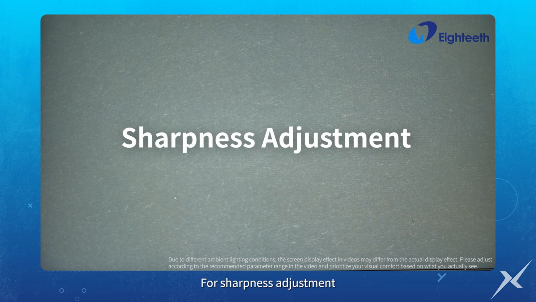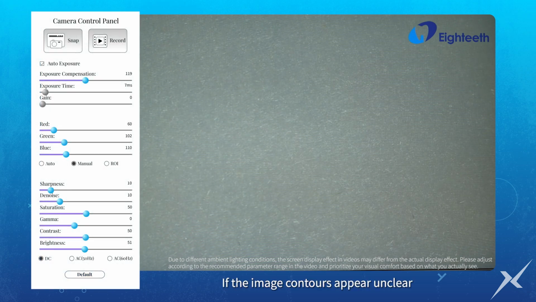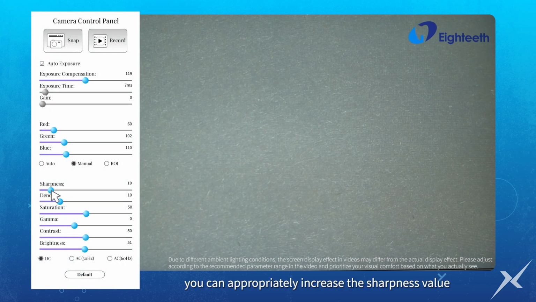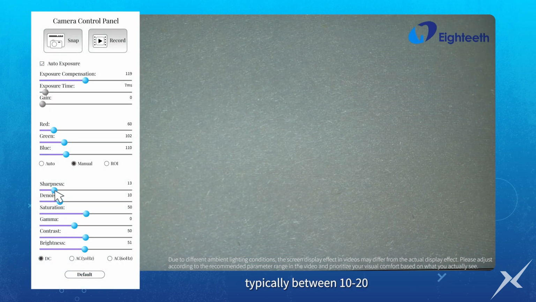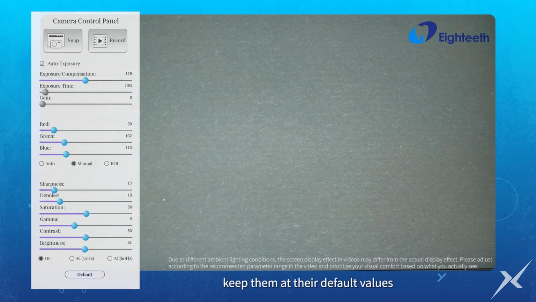For sharpness adjustment, the default value is usually sufficient. If the image contours appear unclear, you can appropriately increase the sharpness value, typically between 10 and 20. Other parameters like noise reduction, saturation, gamma, and contrast generally do not need adjustment, keep them at their default values.